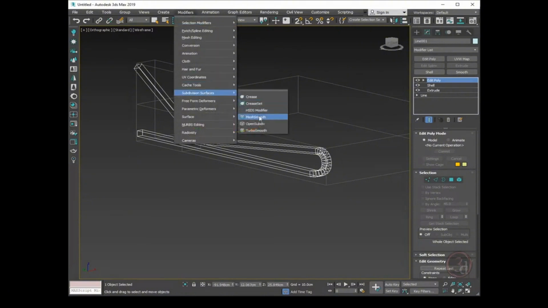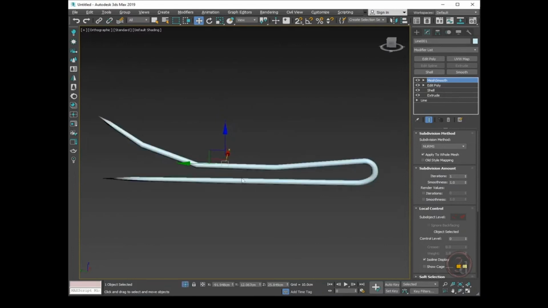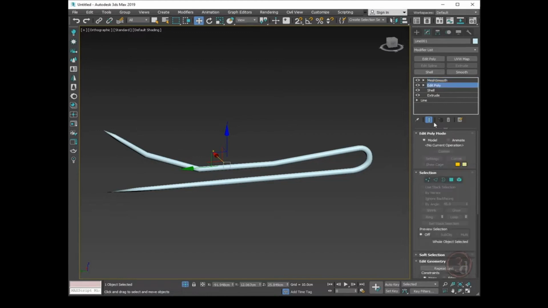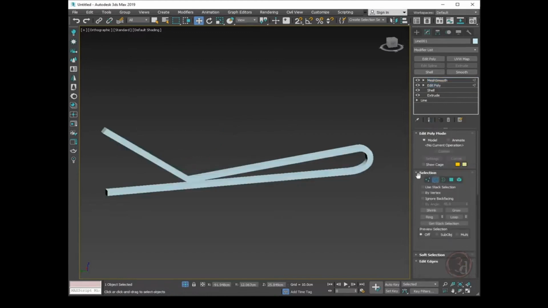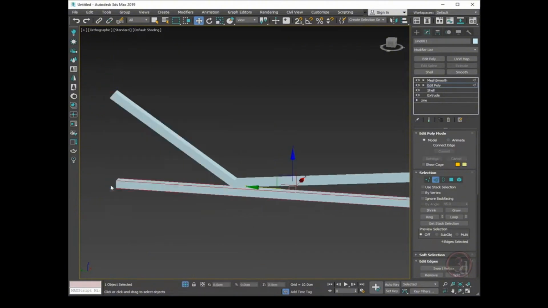Add the mesh smooth, and now you can see we need to add more division to fine tune the shape. Select the edges and then connect, and we can slide the new edge loop. Same goes for the bottom one. Right click, zero. Now we can see it, and then right there. Fine.